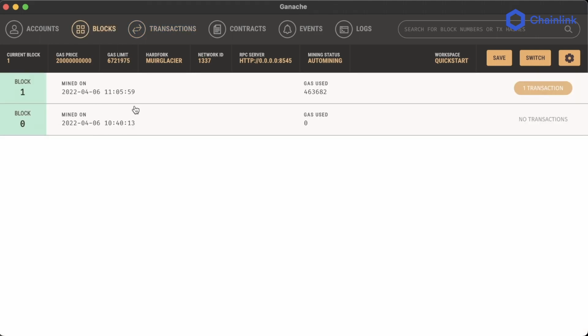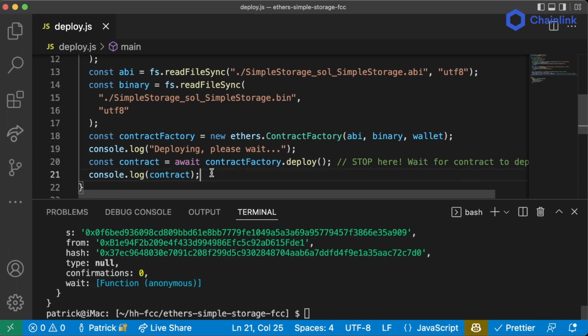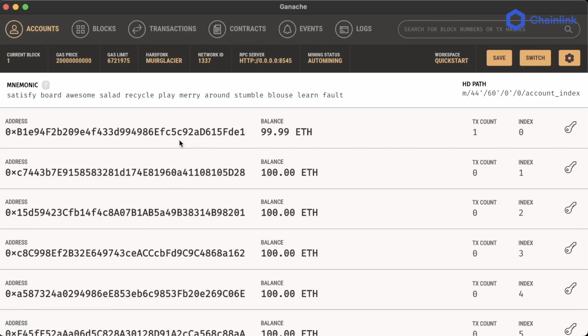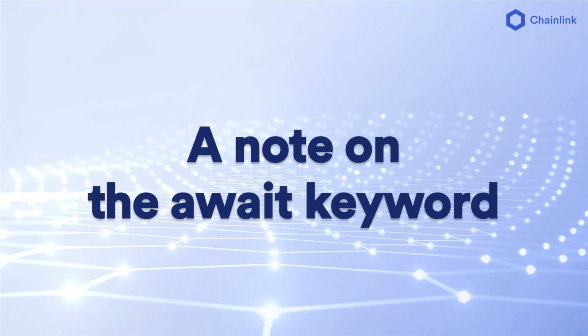We can also see the different blocks. Since we've only made one transaction, only one block has been mined. And this is awesome. We have all this other stuff associated with it. Great job. You just deployed a contract to your own local blockchain with Ethers.js. This is fantastic. Awesome work.